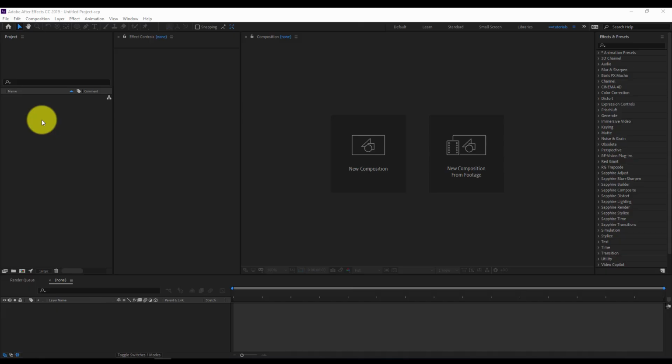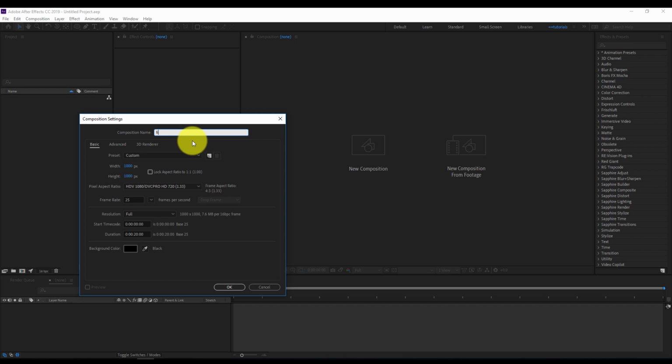In a new After Effects project, I will right click on the project panel, create a new composition. I will rename it Fire. I will keep the settings 1000 by 1000 pixel.